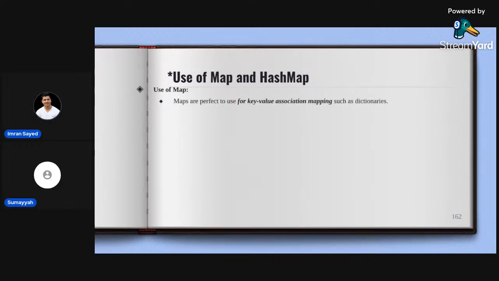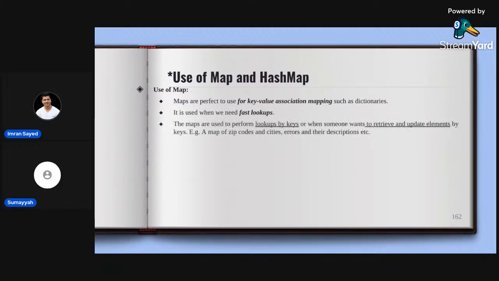Maps are perfect to use for key-value association mapping, such as dictionaries. It is used when we need fast lookups. Maps are used to perform lookups by keys, and when someone wants to retrieve and update elements by keys. A map of zip codes and cities, errors and their descriptions, etc.